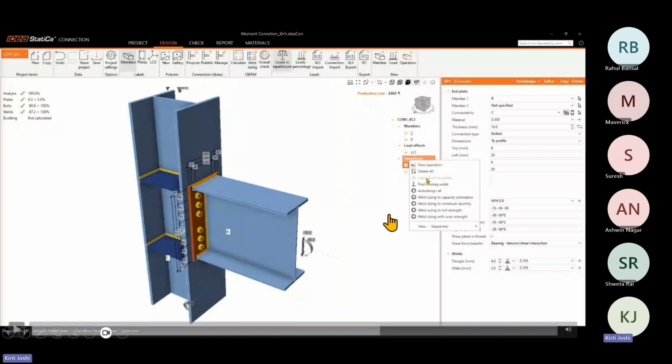Another reason might be a convergence issue. In that case, you can increase the number of analysis iterations from the setup tab, and you can also control the settings related to GMNIA. So those are a few possible reasons. If you want us to look at a specific model, you can send us your model, and we'll be happy to address your query.